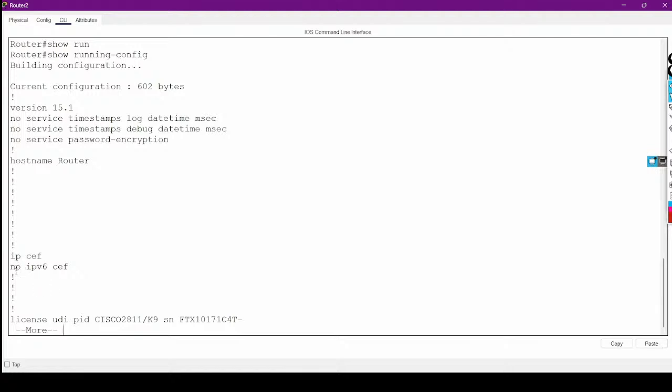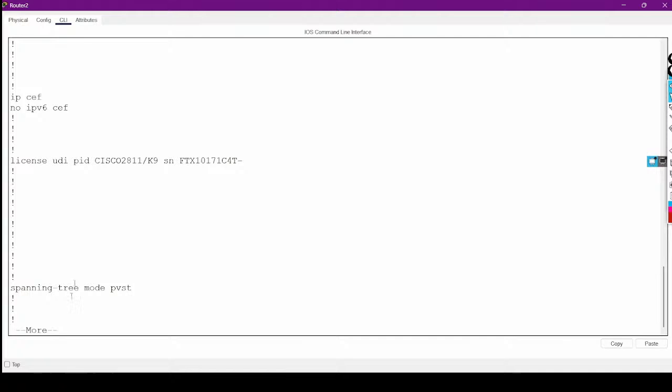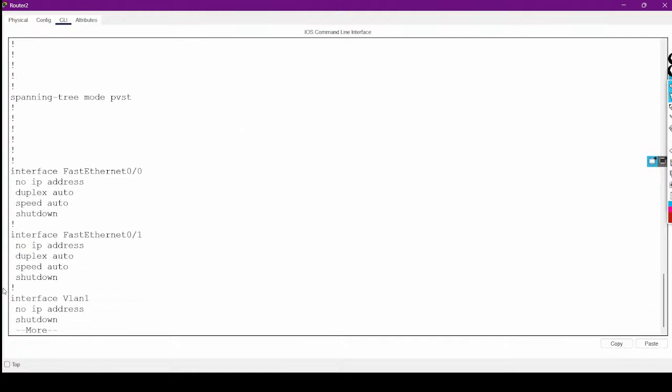No IPv6 SAF. SAF is disabled for IPv6. SAF is enabled for IPv4. Then here is my license. Then spanning tree mode. These are the default configuration. You will learn later what a spanning tree protocol is. Then interface configurations are there.